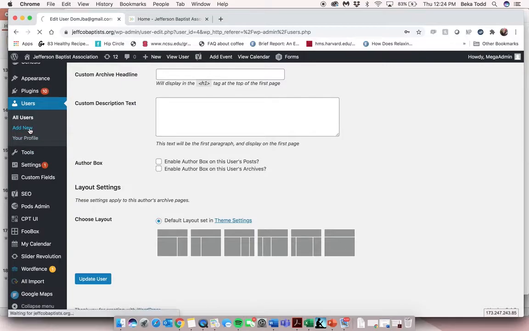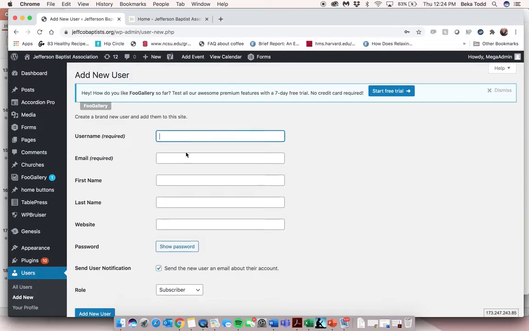I can also add a new user. I would just need a username and an email. I usually use the same email and username, make them the same. That's what I do because I think it makes a lot of sense. But you don't have to do that. You can do whatever you would like. So you can generate a password here.